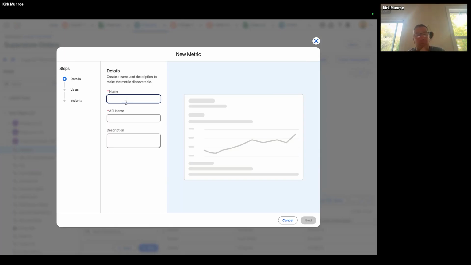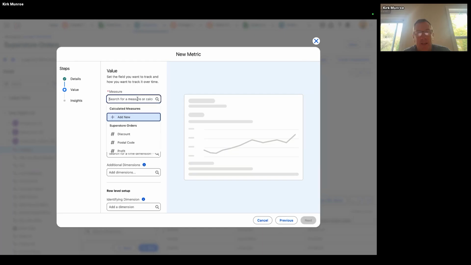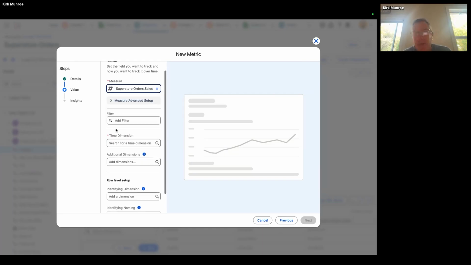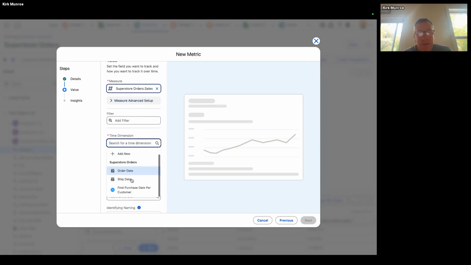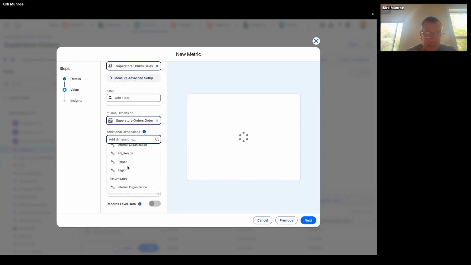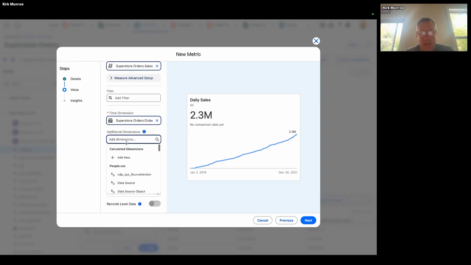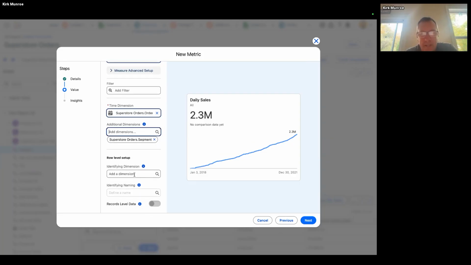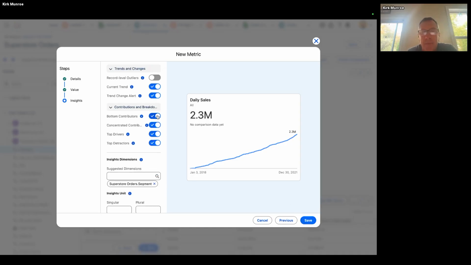So we could make one called daily sales, right? And then our measure is going to be sales. Again, you could add a filter. We know our data here, so it's by order date, right? We could say what dimensions we want people to break it down by, like segment and category and those kind of things. I'll just put one in for now. Our identifying dimension is order ID, right? In this case, it's not completely true because you have multiple order IDs.